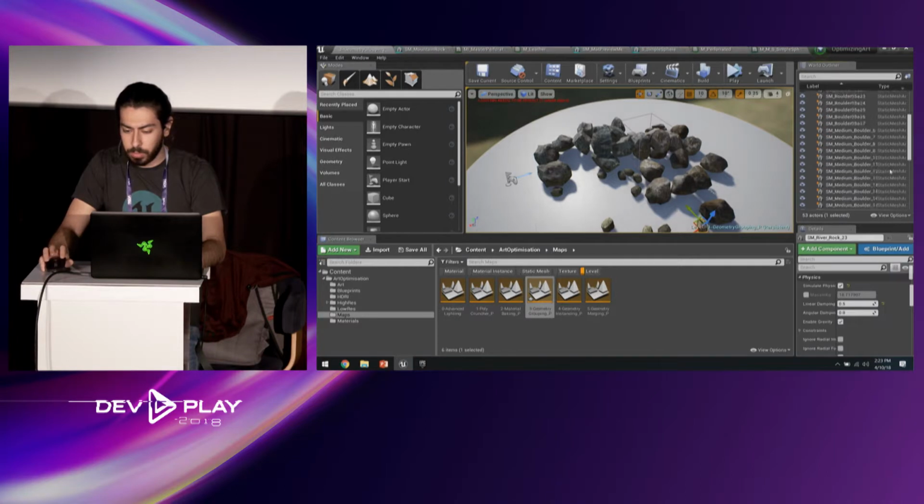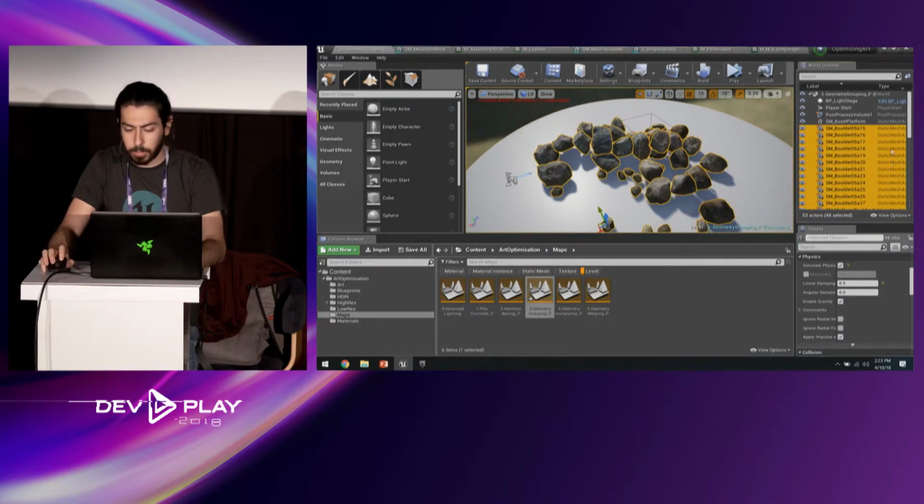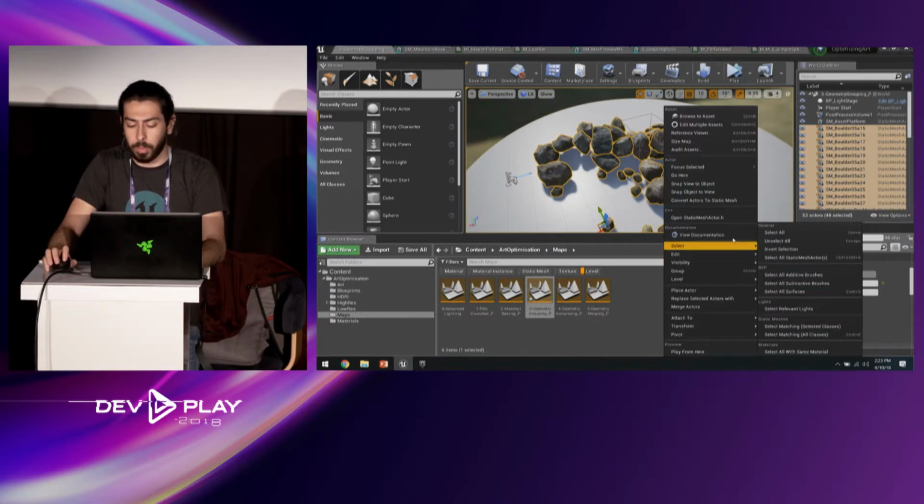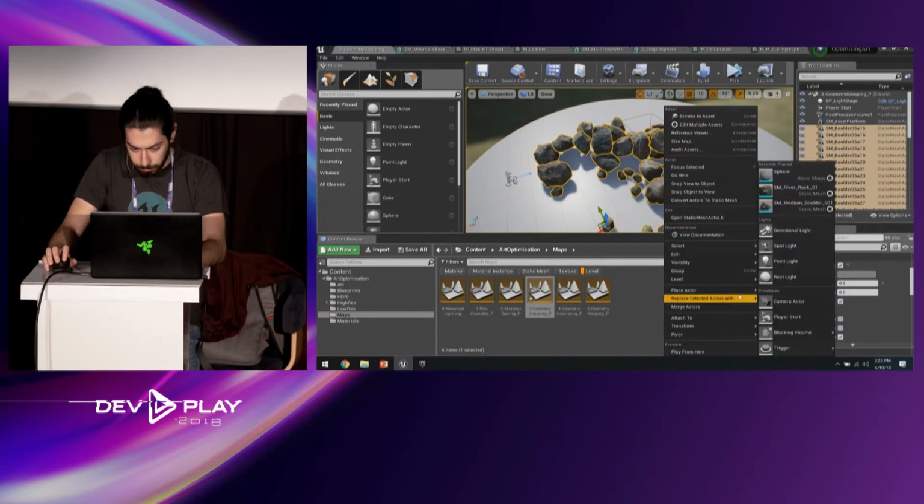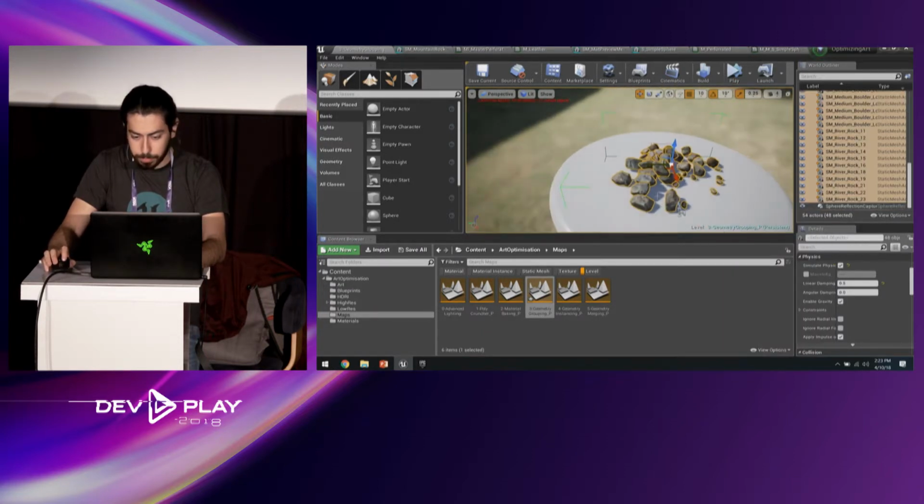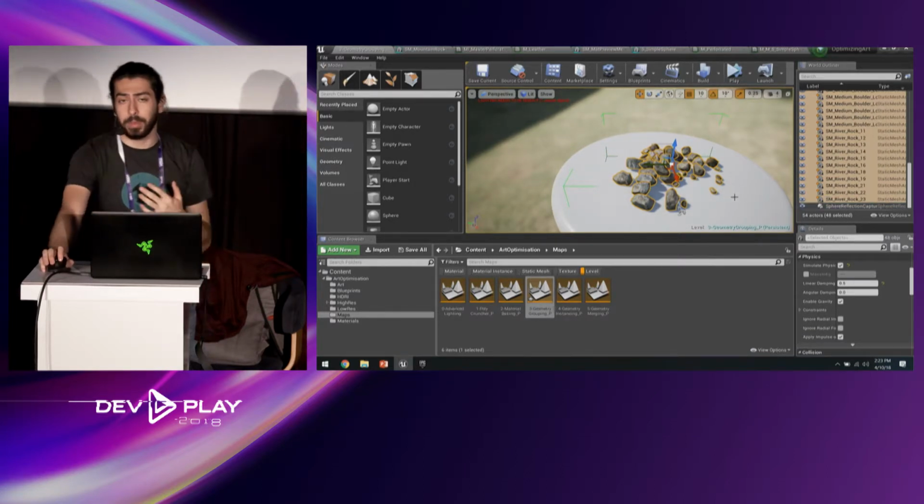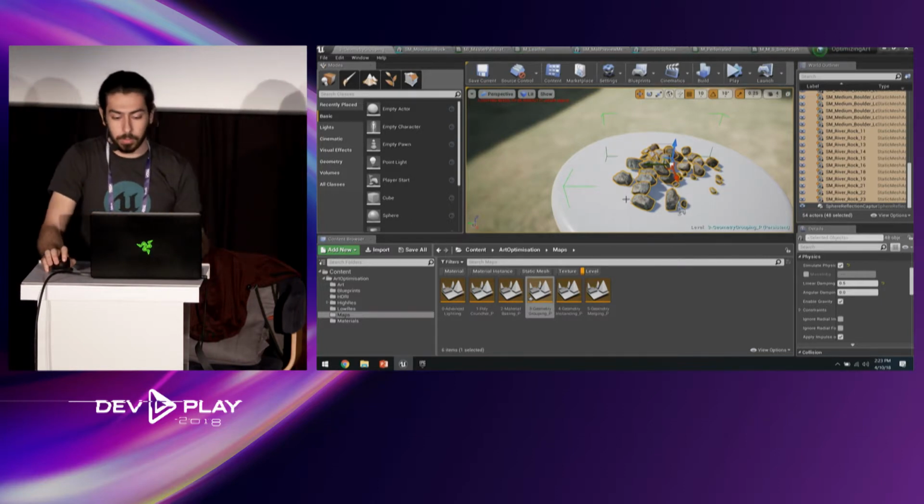So I'm just gonna reselect all of them. And so I don't keep selecting them each time, I'm just gonna group them. So group, basically. Here we go. Now this is nice, but we have around 50 rocks. So we're paying basically 50 draw calls for each material.